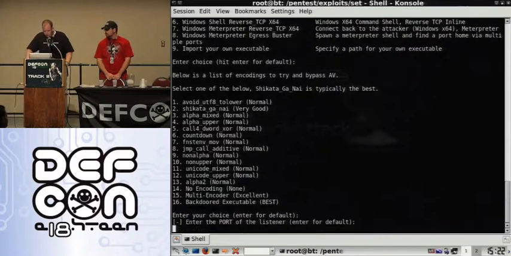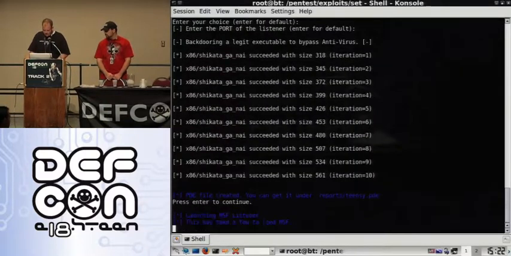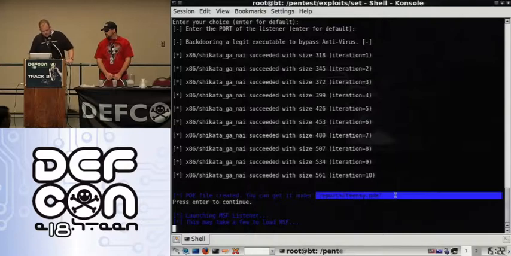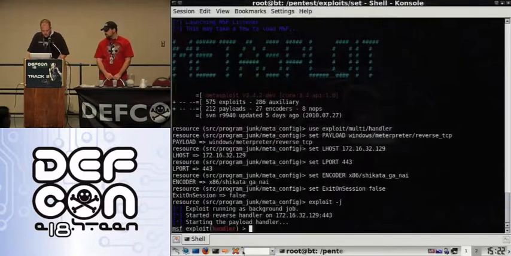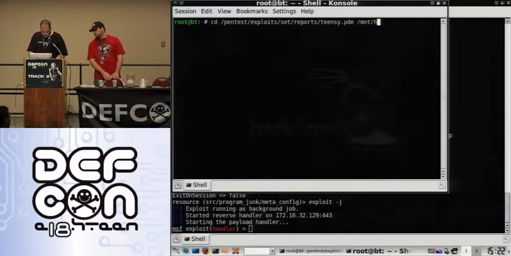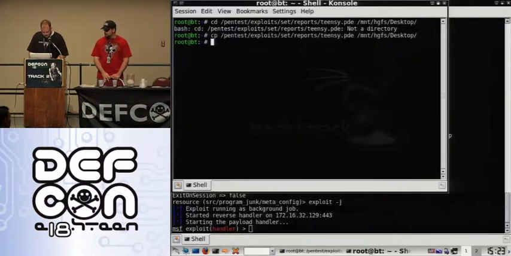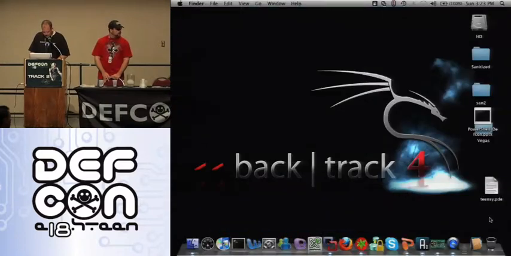We use the default port 443. And we're going to start up our little listener here. Now, if you look, it says it was able to create the PDE file under reports/teensy.pde. So what we're going to do is copy that to our OS X machine. All right, so we have our teensy.pde file here.